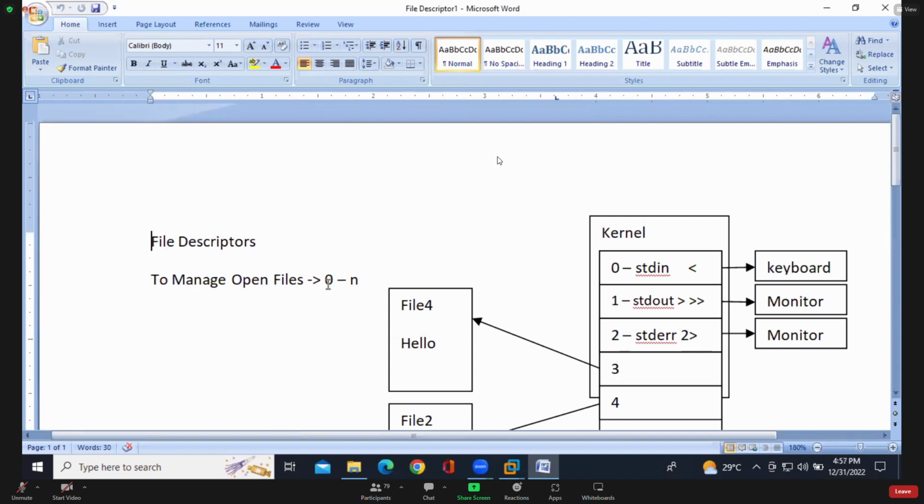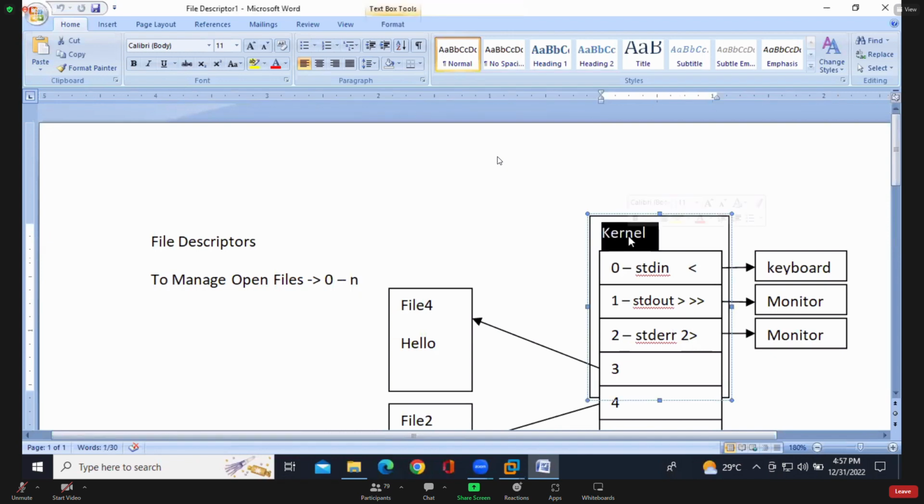So how many file descriptor numbers will there be? 0 to n numbers. N number of files, unlimited files we are able to open. Right, guys? Okay. So from where do we find those file descriptor numbers? Inside the kernel. Right, guys? Inside the kernel there will be the descriptor table.